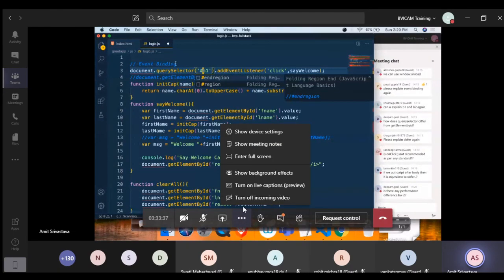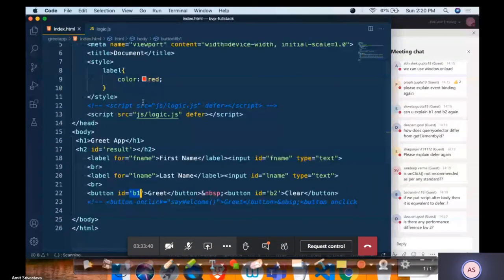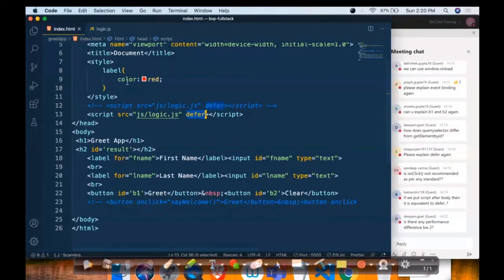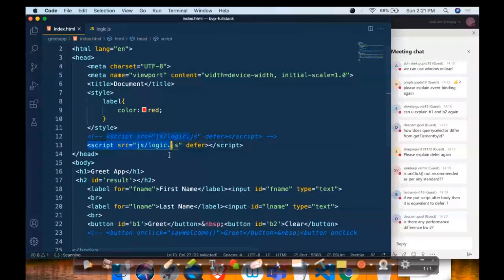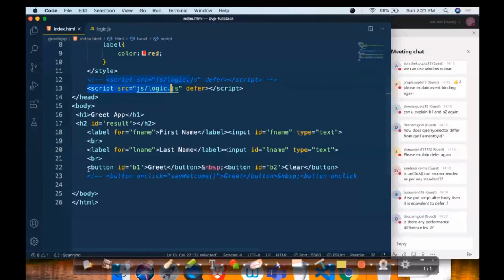Defer is basically used when you want to execute a script lazily. When you're running your HTML, it is executing line by line. So the point to remember is this line is executed first, and when it is executed first, it does not have this button yet. If it does not have this button, it does not have B1. If B1 and B2 are not there, it will generate an error. That's why we put this script at the end.